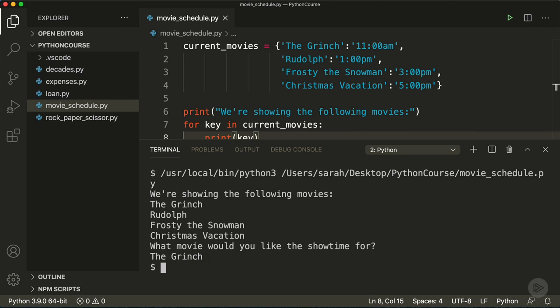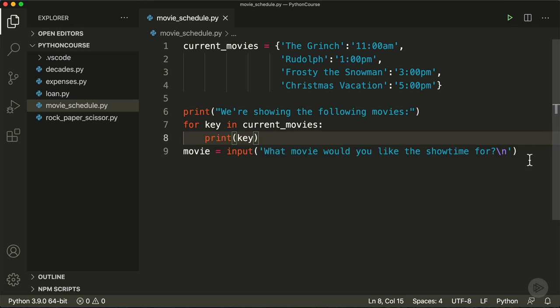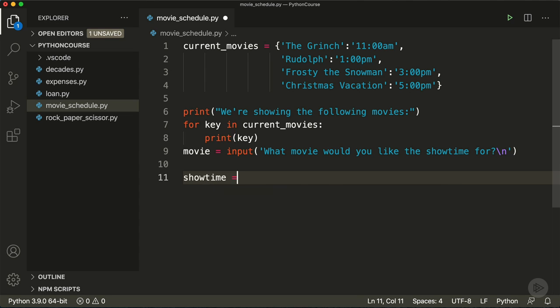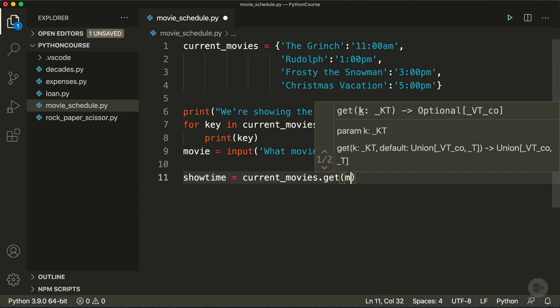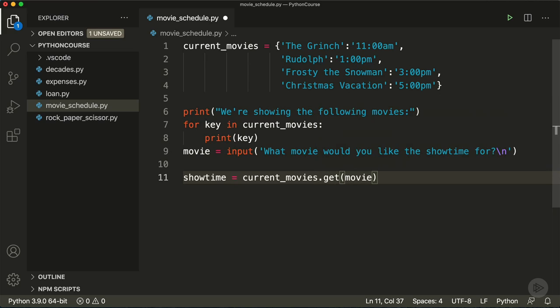Since this is working so far, we want to take that movie title and look up its showtime in the dictionary. So we'll create a showtime variable and set it equal to calling currentmovies.get and then pass in the requested movie variable in parentheses. Now the showtime should be there if the movie exists. But if the user typed in a movie that isn't in the dictionary, then the showtime is none.